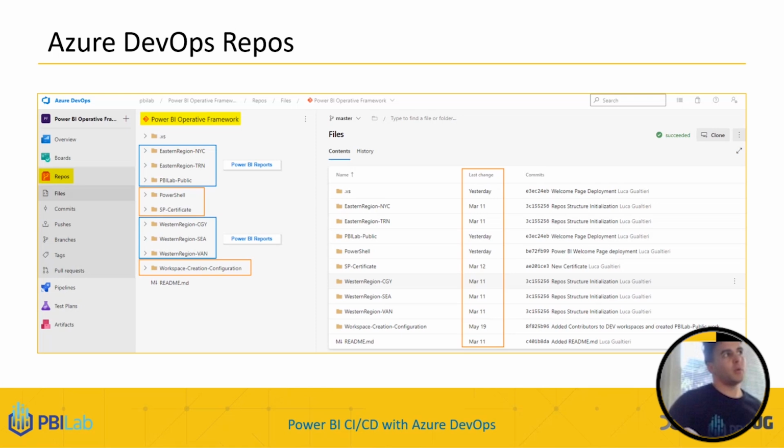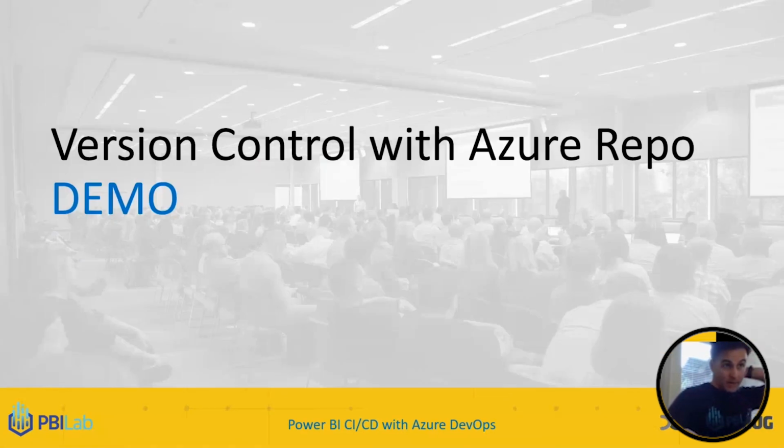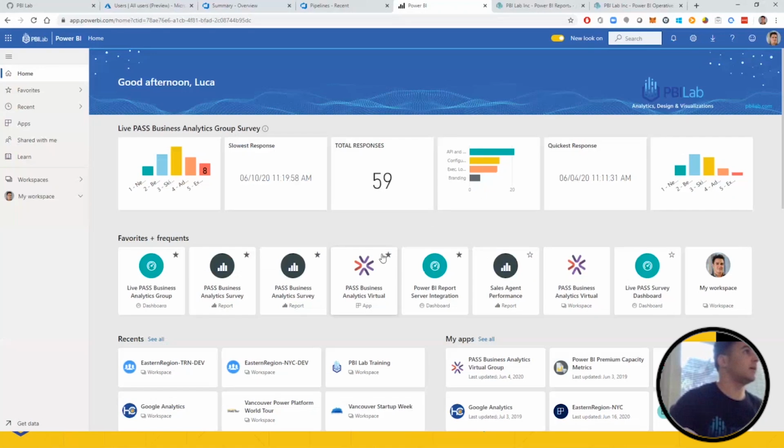So nothing more about the Azure DevOps repo. Besides that, I strongly encourage you to apply the security on that and the right policies because you want to ensure that everything is safe, right? You don't want to store sensitive information in an open repo. And the demo is going to be actually super quick.